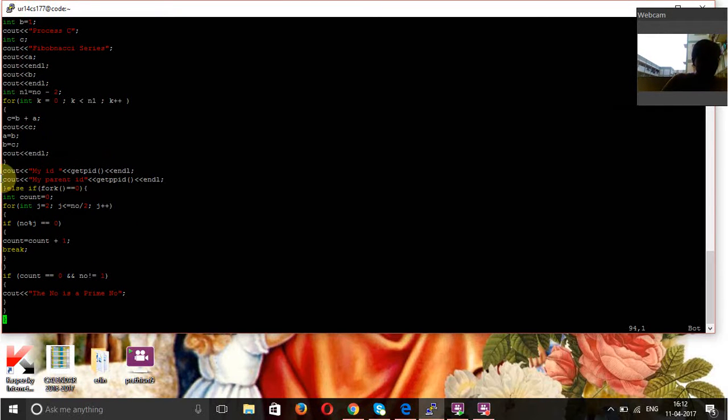Then I read my parent ID and process ID. Then I check whether the fork is equal to 0 or not. If it is 0, it will increment the count value. Then it will show whether the number is prime or not.